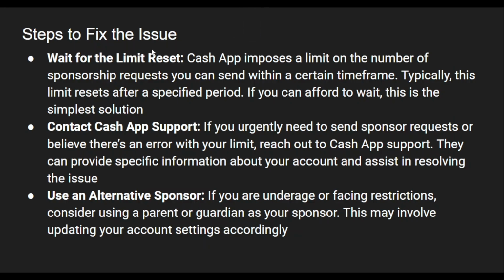So in order to fix this, you can wait for the limit to reset, because Cash App imposes a limit on the number of sponsorship requests you can send within a certain time frame. So this actually refreshes on a specific period. It can be per month, per day, or per week.